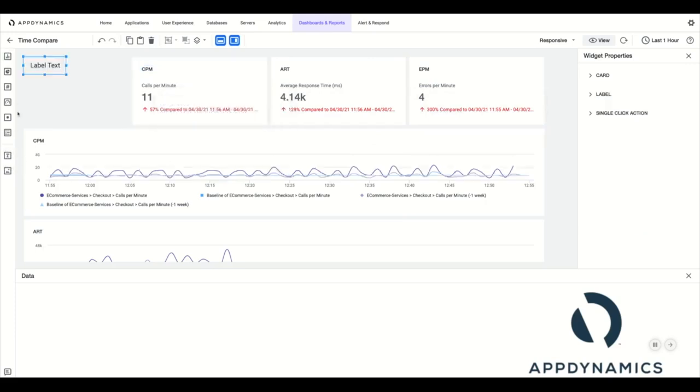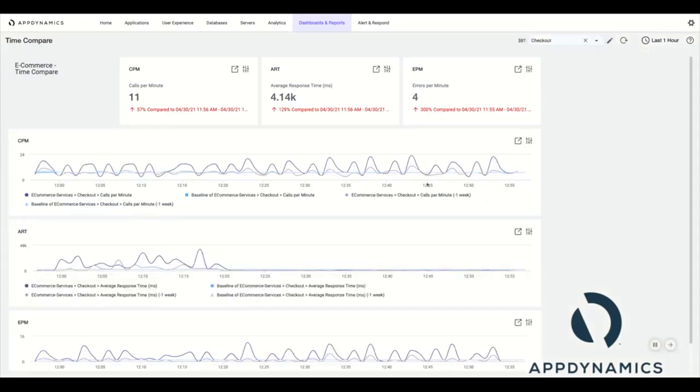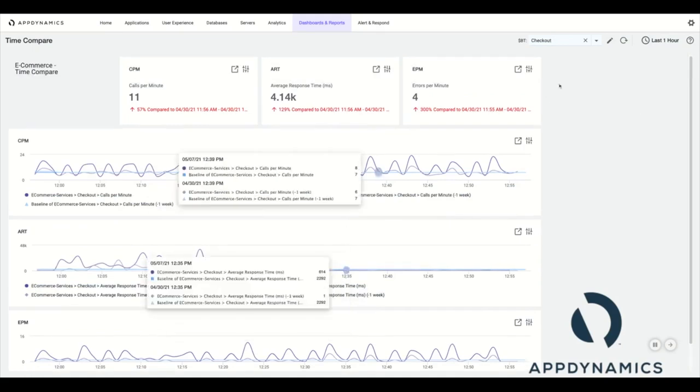And then you can also put a bit more context behind your dashboards. You can add in your label text. So this is e-commerce. Okay, now we're going to make this live. Click on view. And here's the power of dashboard variables. So this is centered around the checkout business transaction.